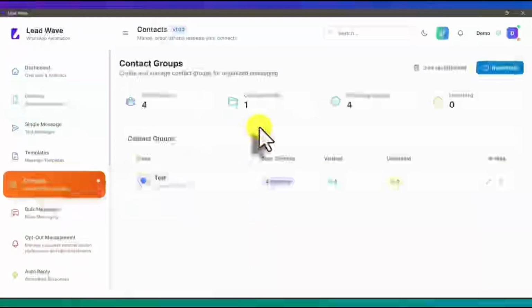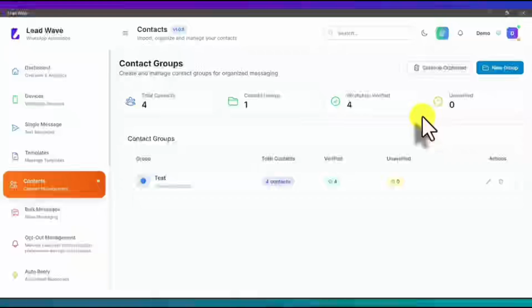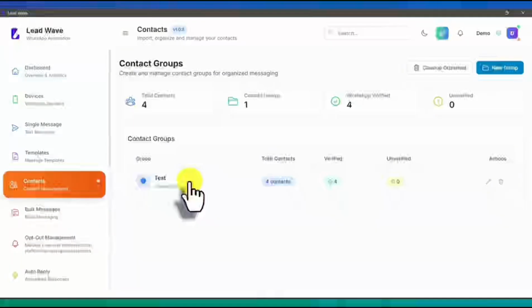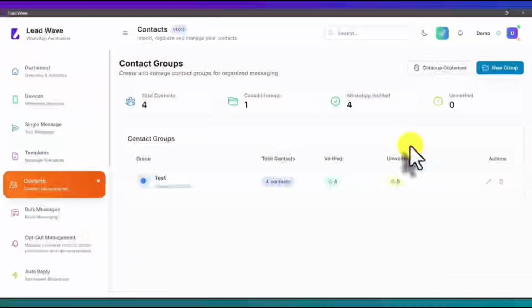There is an option called clean orphan. We have given this option purposely because when you create a contact group and create a campaign, the campaign has not been completed, and there are chances wherein you are deleting some contacts. In that case, these contacts are not able to be deleted from the backend because they are still in that bulk campaign which is already running. So you have to click on clean up orphaned, so that the database is clean and the contact gets deleted from the backend.